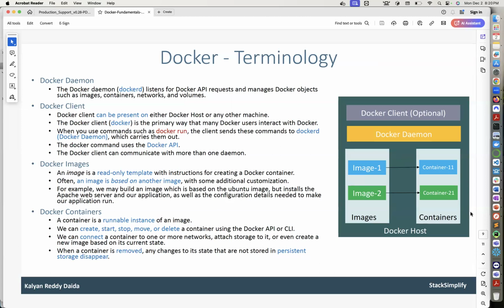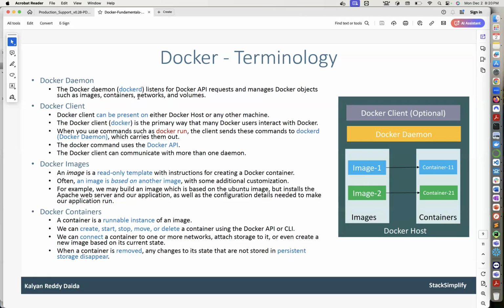The Docker daemon listens for Docker API requests and manages Docker objects such as images, containers, and networks, right? Like I said, in Linux, everything has a background process. When we installed Apache, it has a background process. It's called the Docker daemon. Then you have the Docker client. I'm not going to go into too much detail because you don't need to know that much. I'm just going to keep it very high level.